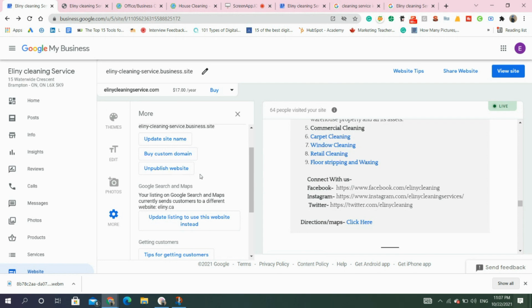And this is important, Google search and maps. If you read this, it says currently your website is different from this site. Yes, because my client has a website, so that's why I have mentioned it as the money site. If you want to change back to this, again use update listing to use this website instead. So you can use this to have your client's main website.